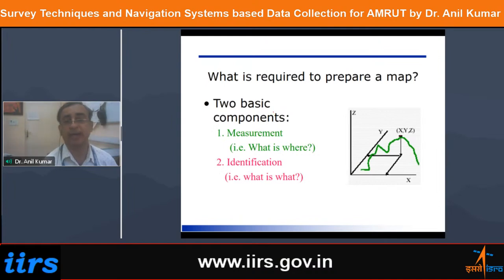So what is required to prepare a map? When we are preparing a map for the AMRUT program or for any urban application, there are two components. One is measurement, where what is where. That means which building, which road, where it is located. So location has to be defined in the form of X, Y, that is planimetry information, or called latitude and longitude. And the second parameter is height. So these X, Y, Z parameters help to find where that object is.